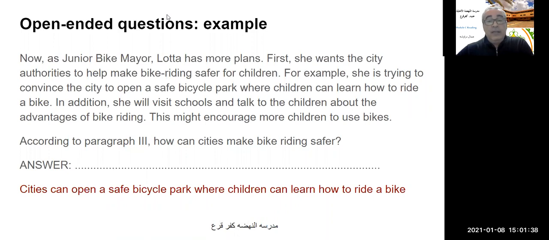So these are the kinds of questions that you are expected to have in Module C.